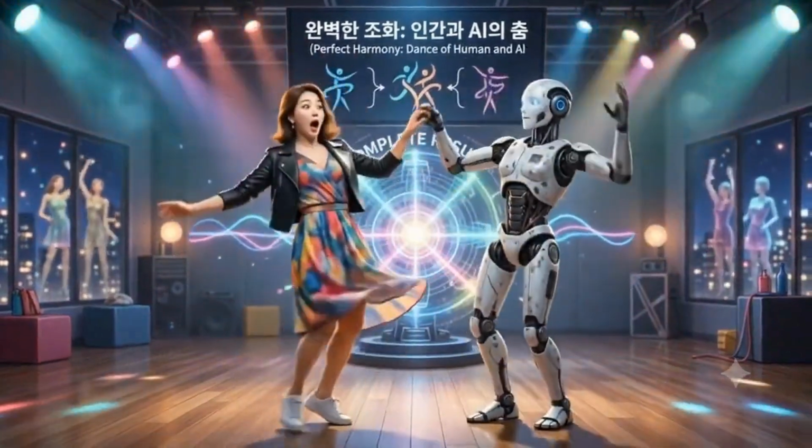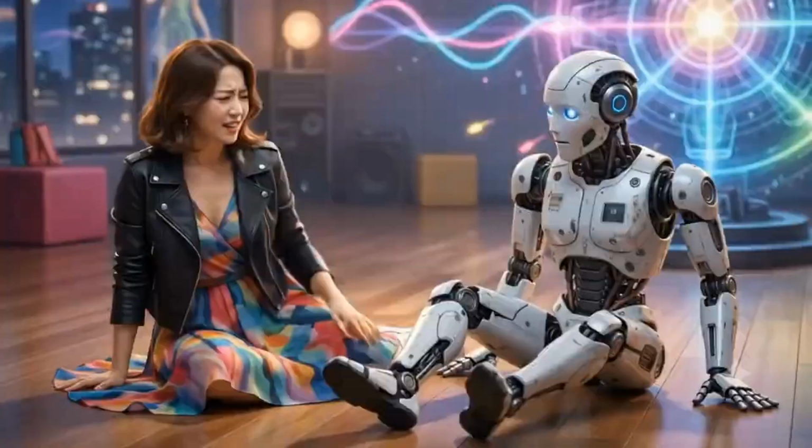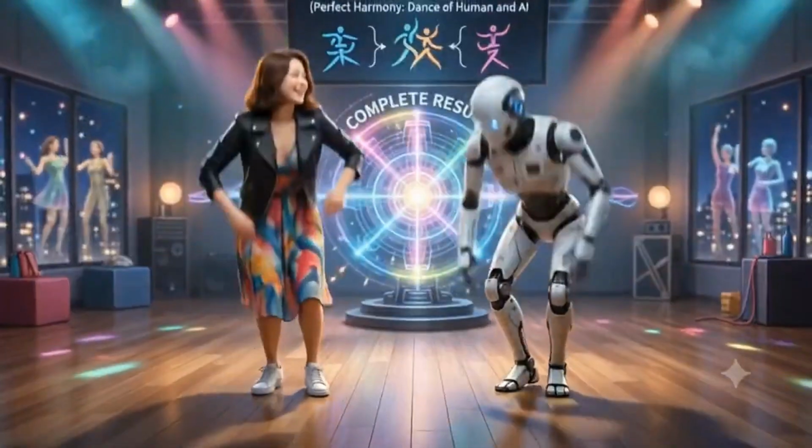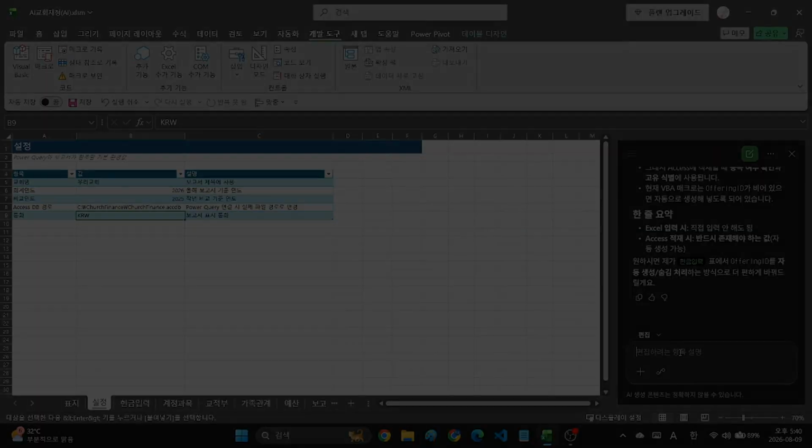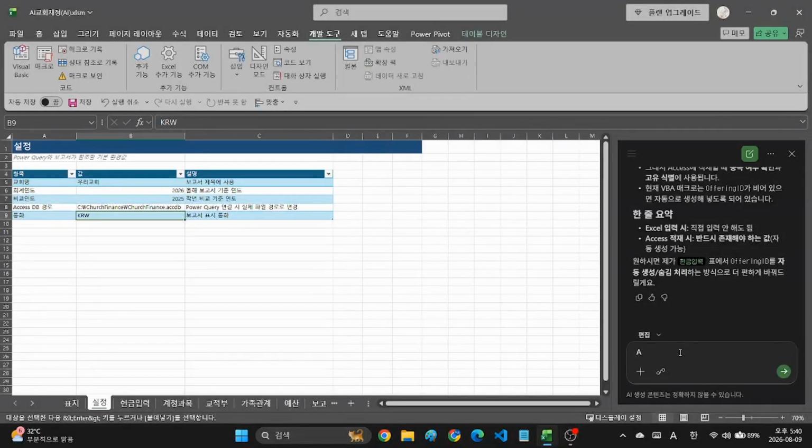AI and I dance. You will find that working with AI is similar to dancing with an AI partner. So let's experience that situation now. There are two ways to import Excel data into Access. One is to import the entire sheet, and the other is to cut out just the named range and import only that part. To apply the second method, you must first assign names to the Excel ranges.